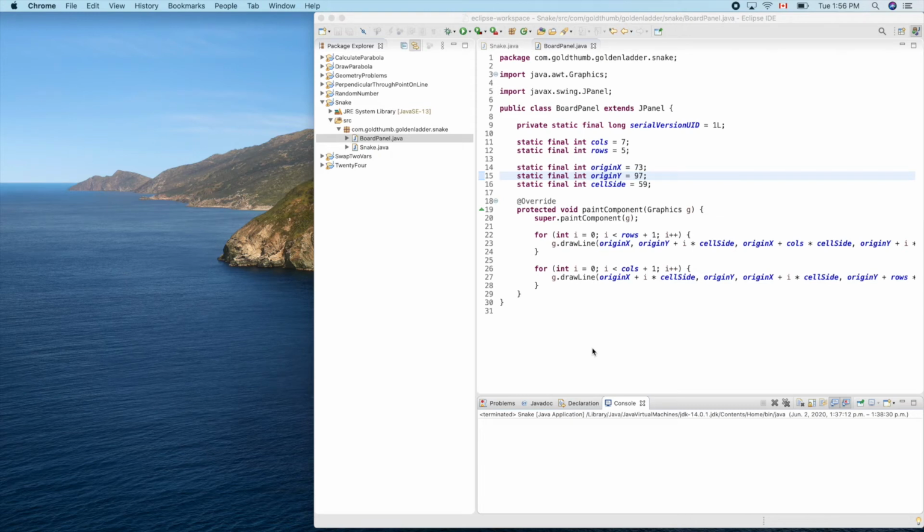Now, let's create some model classes. It means our logical stuff. Yeah, it's nothing to do with the UI, right? It belongs to the game itself. For example, we need a game engine. We can name it the board or snake board.